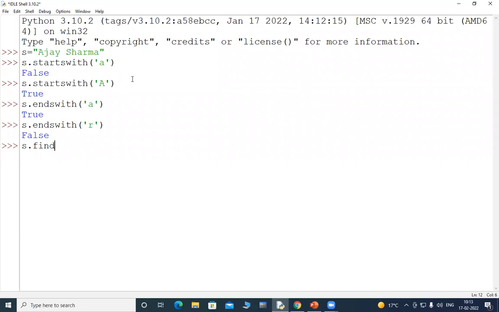So I can write here s dot find, and let's find the character A. Now you see A is at multiple places. A is here also, A is here also, A is here also. So it will find the first occurrence, that is at index 2. So it will give you the index of the first occurrence of the string, that is a substring in the given string.